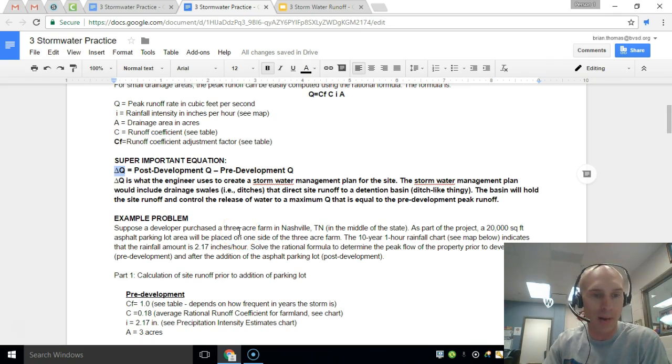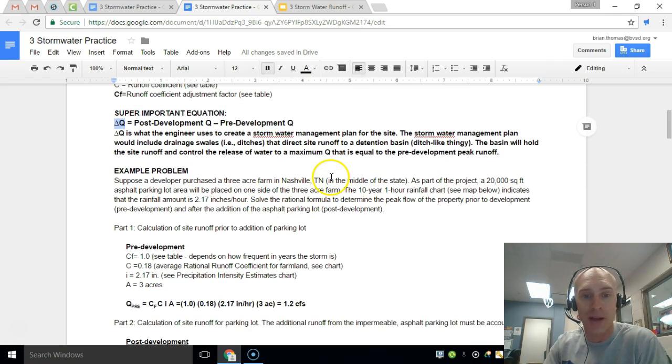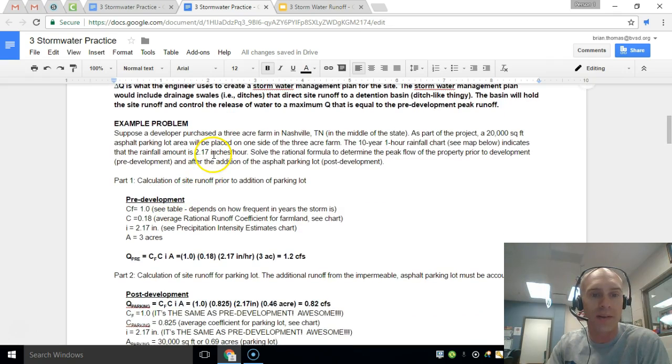So in this example problem, a developer purchased a 3-acre farm in Nashville, Tennessee. As part of the project, a 20,000 square foot asphalt parking lot will be placed on one side of the 3-acre farm. The 10-year 1-hour rainfall chart indicates that the rainfall amount is 2.17 inches per hour. So I'm going to show you a little bit about how you get those kinds of numbers.